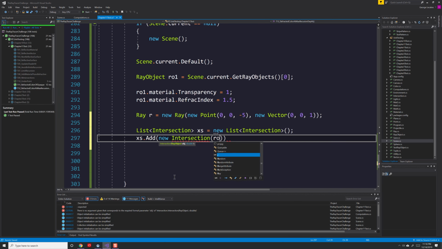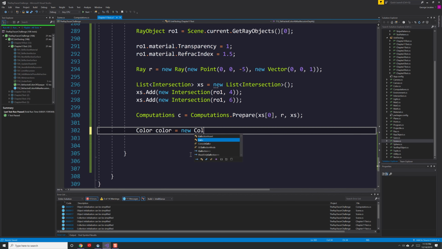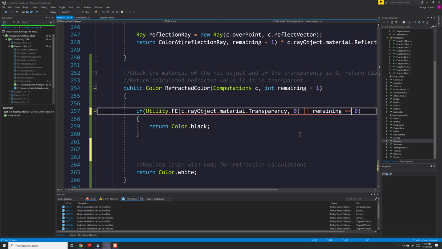Just like reflections, we're going to need to worry about the maximum recursion depth and limit the number of refractions based on an integer counter variable.